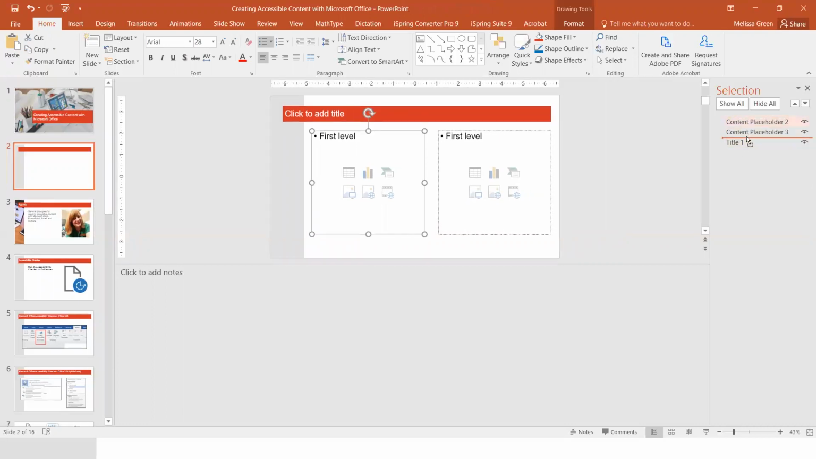But in this case, the reading order was correct out of the box because I used one of the built-in slide layouts. And that's why you're encouraged to do that. The reading order will be correct.